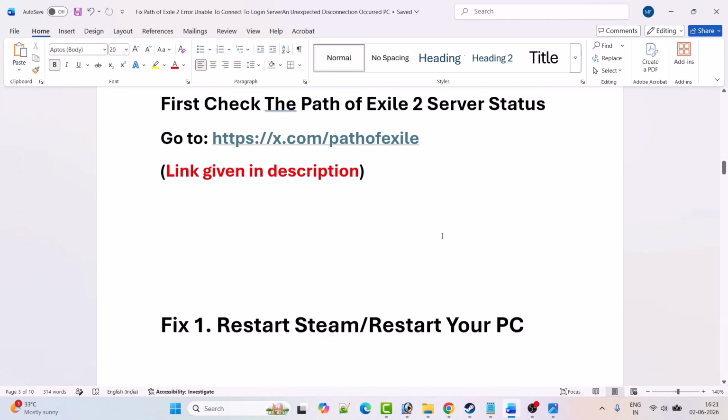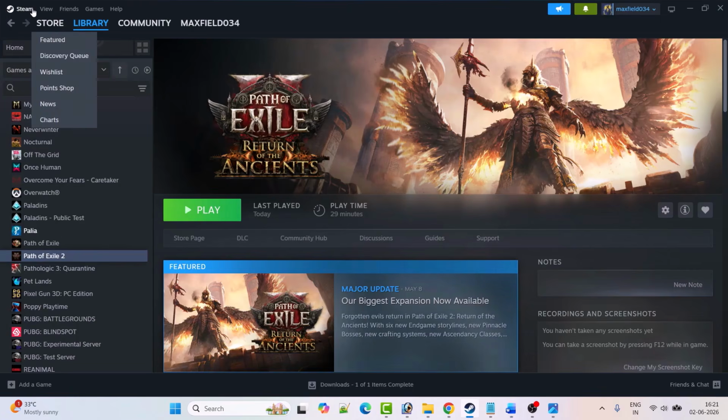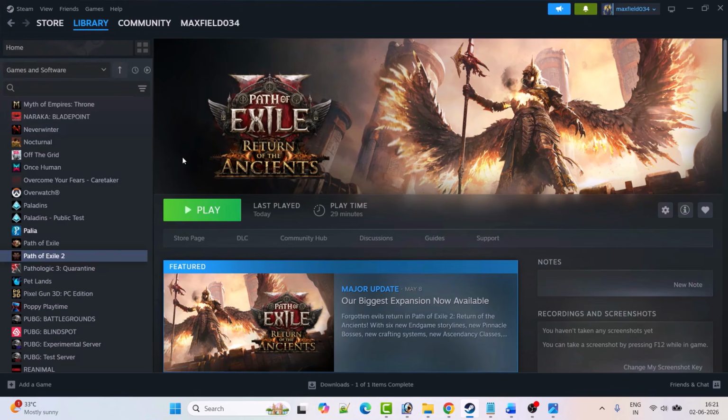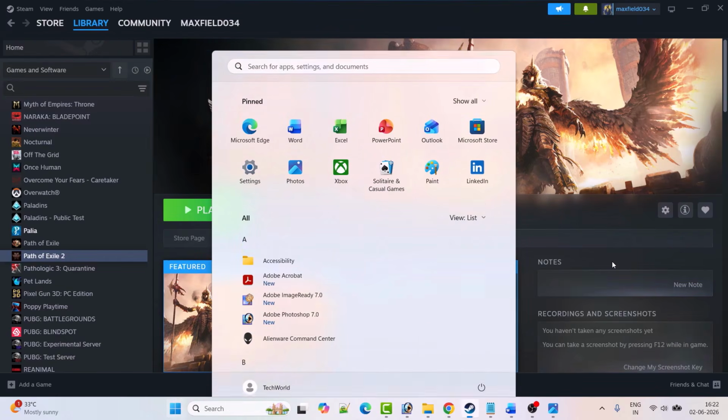The first fix is to restart Steam, restart your PC. So simply click on this word Steam and then click on exit. This will exit Steam. Then again relaunch Steam and then launch the game and check. And if that doesn't work, then just restart your PC. And once your PC restarts, go ahead, launch the game and check.